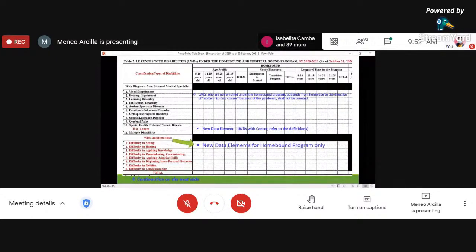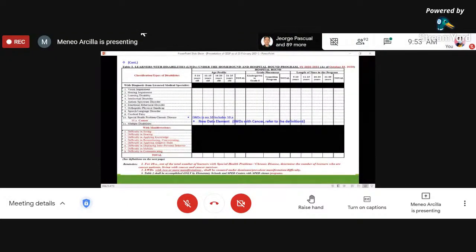So next, table 2. This is for the learners with disabilities. We have the homebound learners, homebound and hospital-bound program. So just take note of this. First, we have this different diagnosis and medical from licensed medical specialists. We have the visual impairment up to the special health problem. This is a new element indicating po rito ang cancer. So it states here that, sorry.